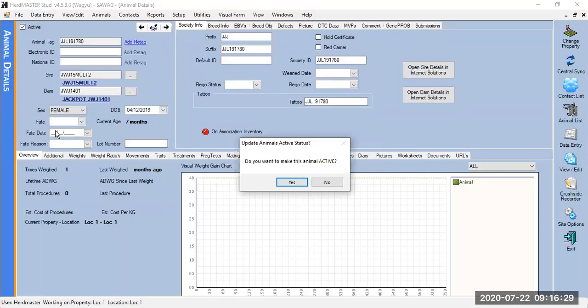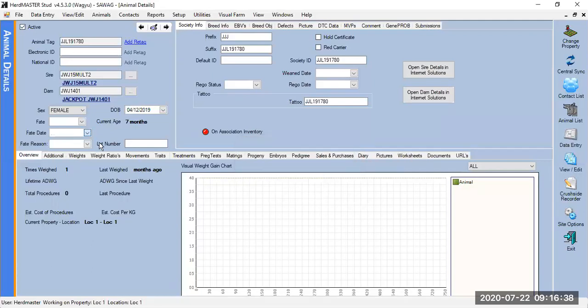Okay, what happens now? It sees that I've clicked on fate. Now it's asking automatically if I want to make this animal active or inactive. I'm just going to say no. And then fate reason. Fate reason would be blank. If lightning hit the animal and you want to put that in there, you can type in your reason. Your reason codes will build as you go. So on the next animal, there would be a drop down that you can select. It's not a complete must to do this. It's just if you want to keep record of it.